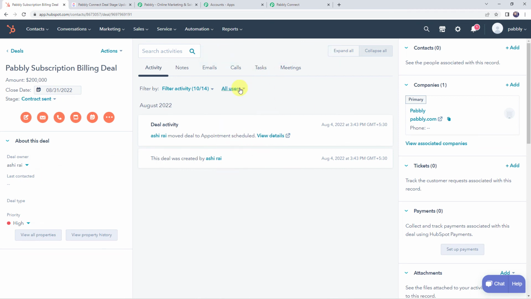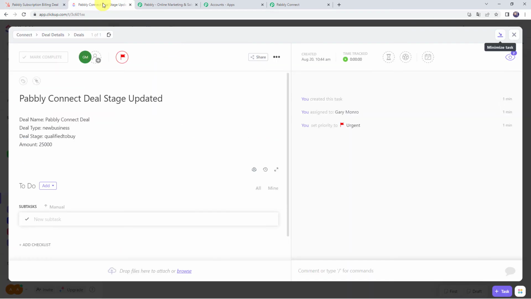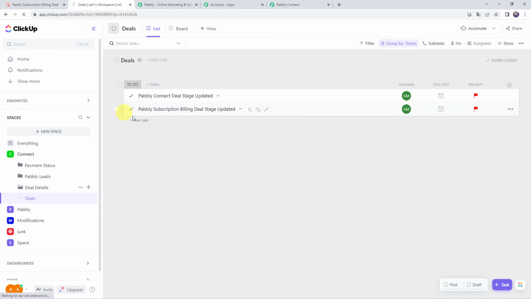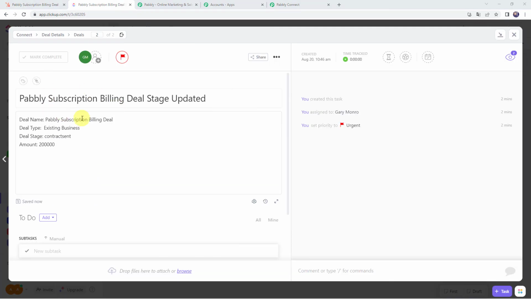Now we are going to check whether a new task is created in our ClickUp account or not. I'll just close this task details from here. Let's just refresh our ClickUp account. Okay, and here we can see that a new task is created named PAbbly subscription billing deal stage updated. The task is assigned to Gary Monroe, and it is also an urgent priority task. Here we can find the description, deal name as PAbbly subscription billing, deal type as existing business, deal stage as contract sent, and here we can find the amount.